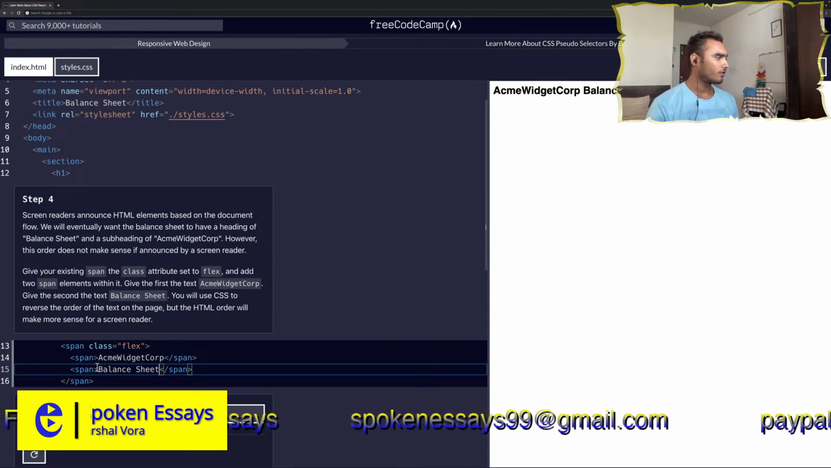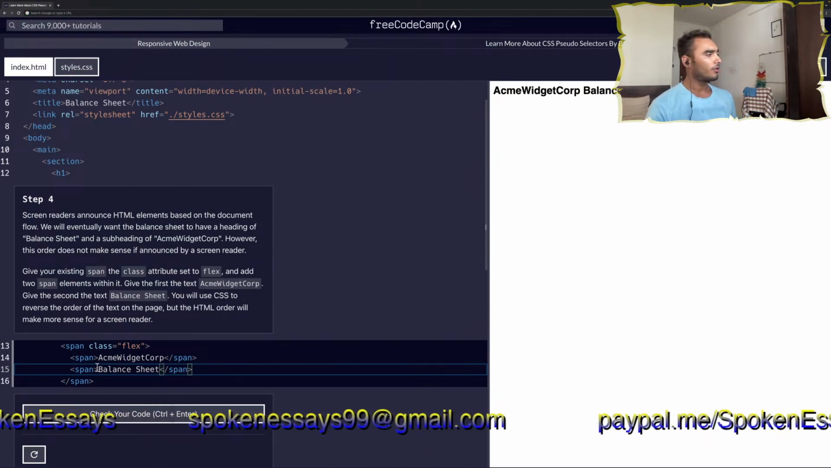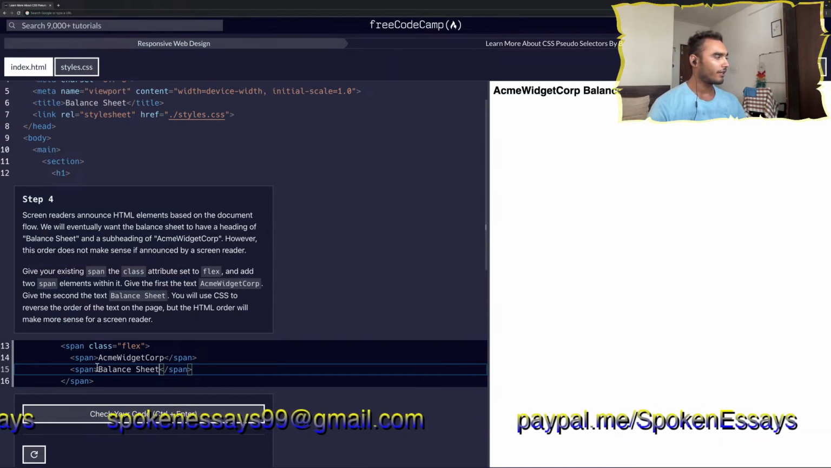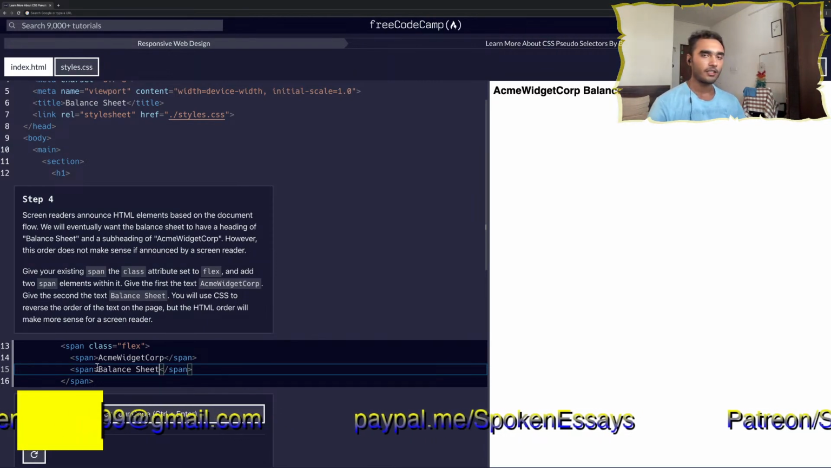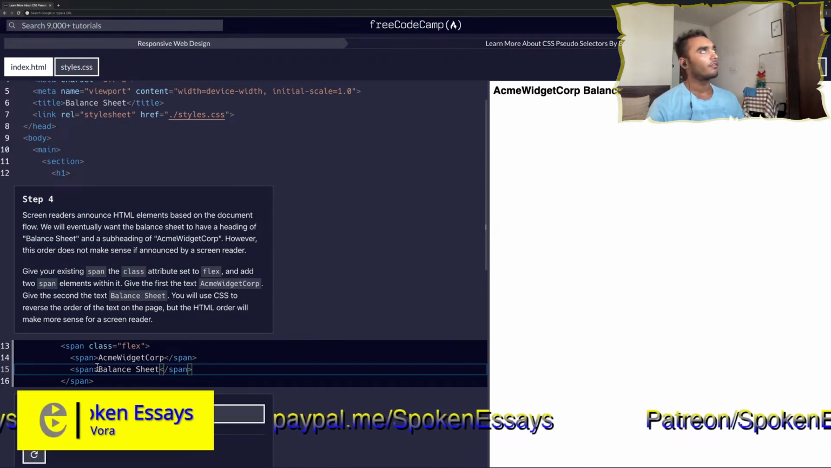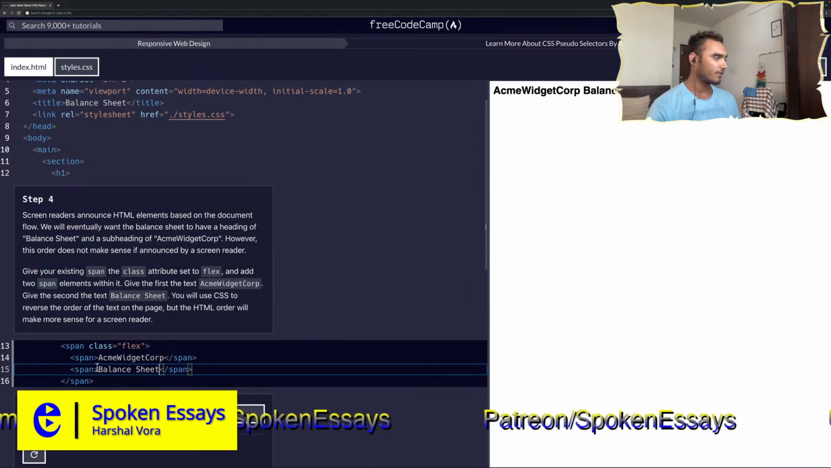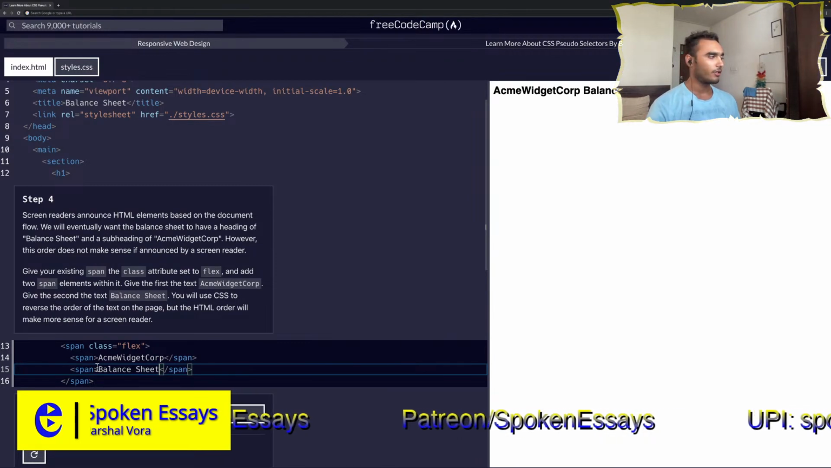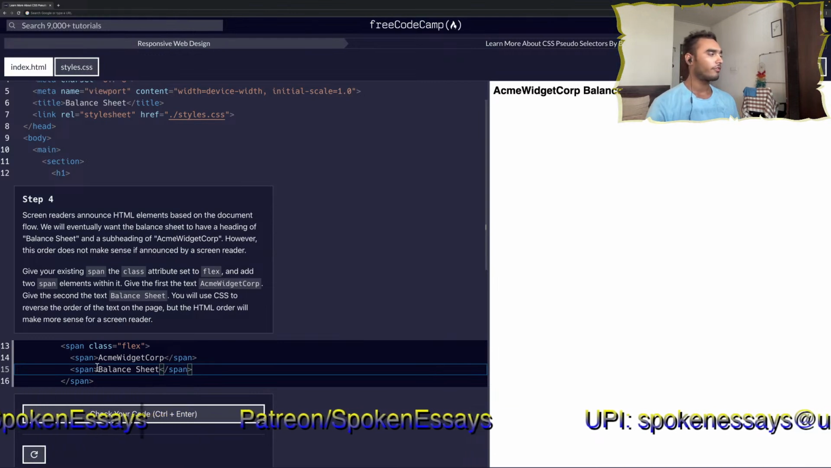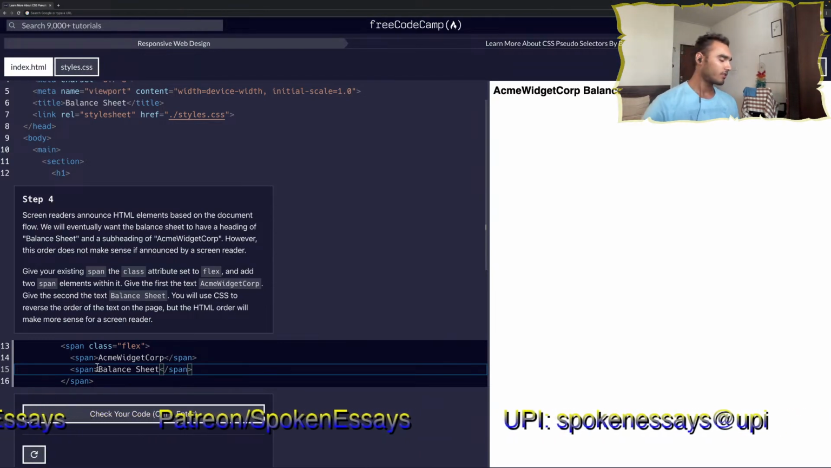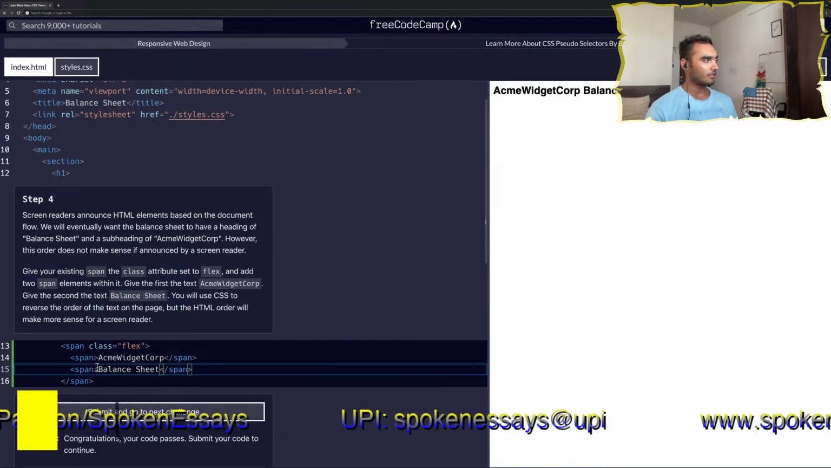You will use CSS to reverse the order of the text. Acha, but the HTML order will make more sense for a screen reader. क्यों? क्योंकि पहले कंपनी का नाम आएगा कॉर्पोरेशन एंड देन उसकी बैलेंस शीट का आएगा. So screen readers will be able to understand it when it reads the HTML document. But हम जब दिखा रहे तो हम पहले बैलेंस शीट दिखाएंगे और फिर एक्मी विजिट कॉर्प दिखाएंगे. Make sense? Let's go. So we will learn how to change the order in the next step probably.